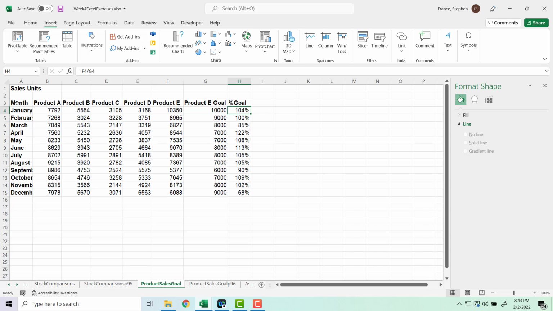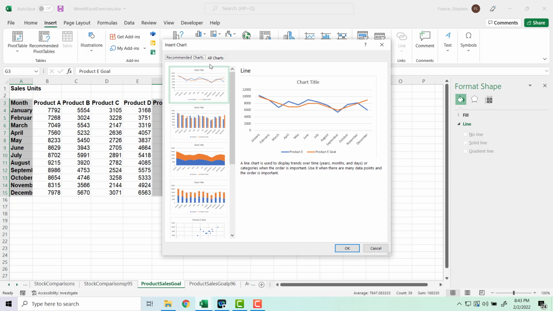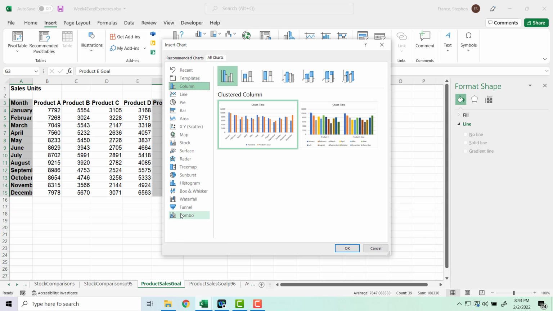But with the first one, all we're going to do is compare the product sales versus the goal. Now, what I'm going to do is select the data. Because the columns are not next to each other, make sure you have Control pressed down and then select your second two columns. So select the column, make sure Control is down, and then select the two columns so you don't lose the first column.